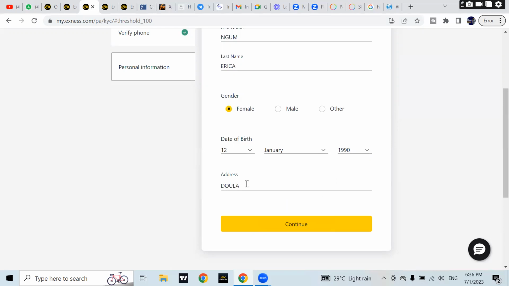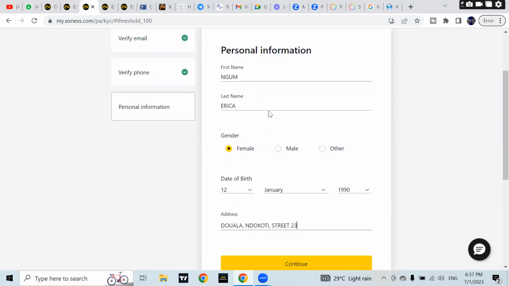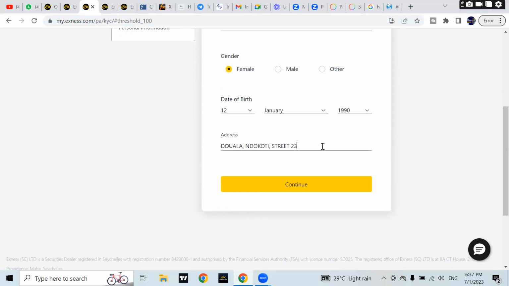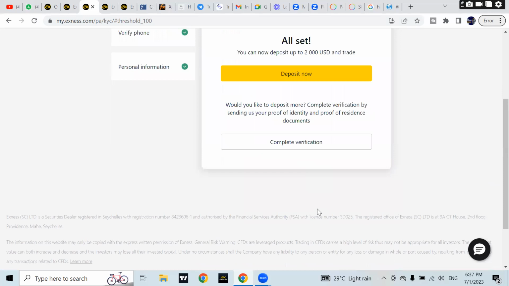Douala, Dokoti, then maybe you want to put a street. If you don't know the street of your quarter, you can always just create a street name, something like that. Make sure that when you are creating your proof of address, this particular address is there in detail. They just want to see it well spelled out. After doing this, cross-check and verify that everything is detailed as on your identification, and click on continue to proceed.